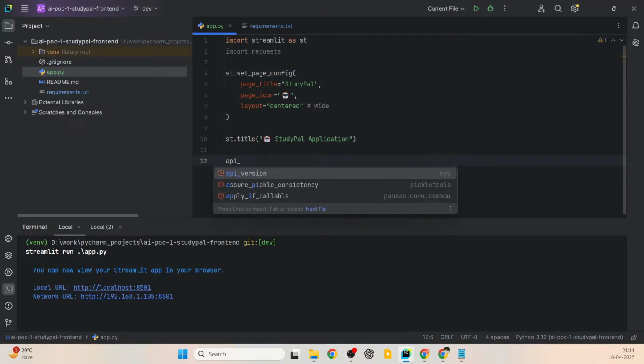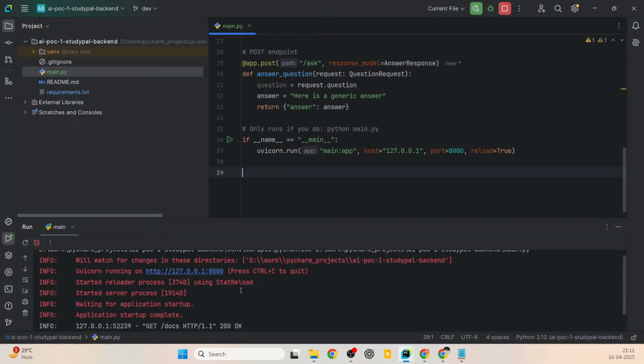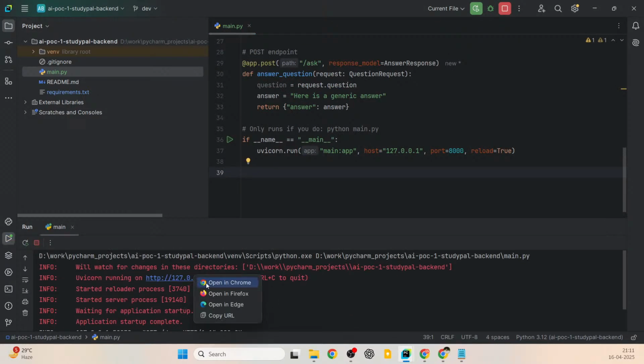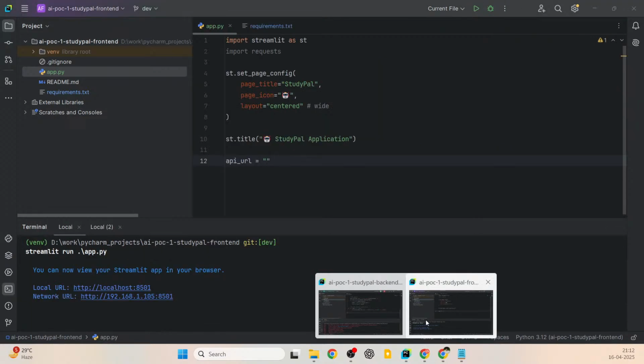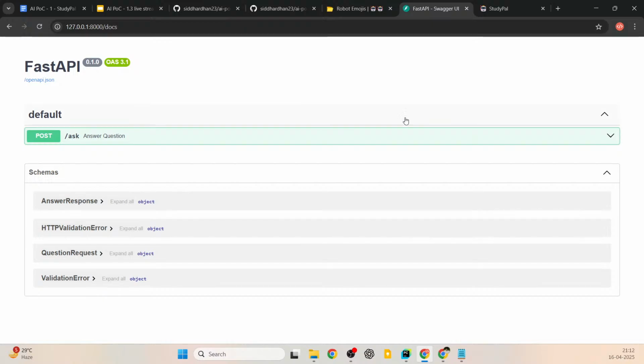Here I'm going to give the API URL. Make sure this is running. If this is not running yet, it's going to give you an error. So copy this URL, paste it over here in the front end part and put a slash, say ask, because we know that's what we have to use in order to access this particular endpoint, the question answering endpoint.